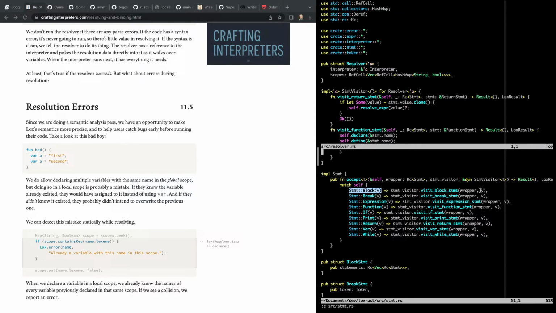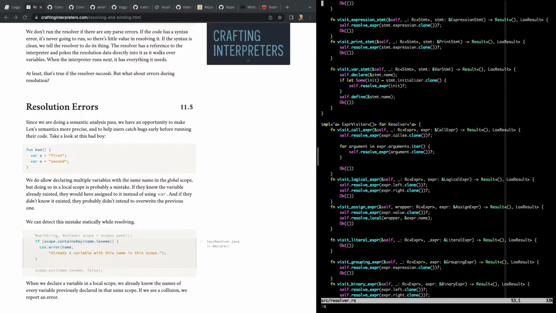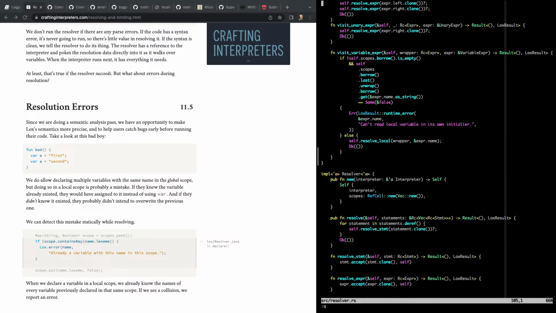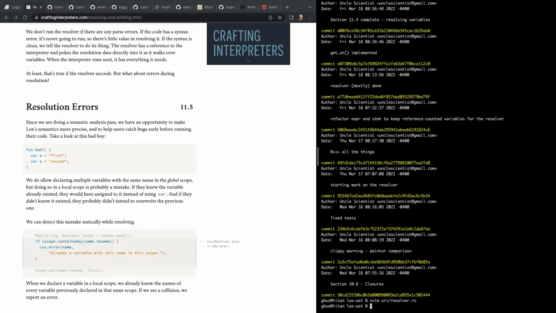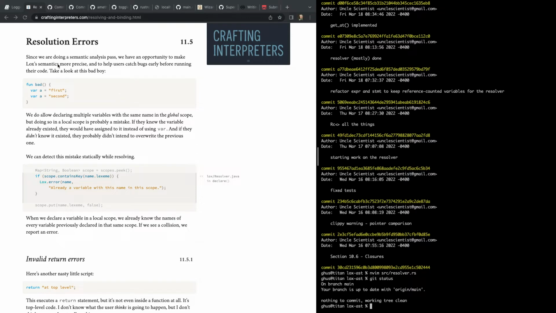It would be nice to think of a way to clean that up, and maybe the better I get at Rust, the better idea I can come up with to handle this. But this is working, so I'm not going to dig into it right now, and we're going to switch over to those resolution errors. So let's take a look at that. We were clean, so git status good. Resolution error, section 11.5.